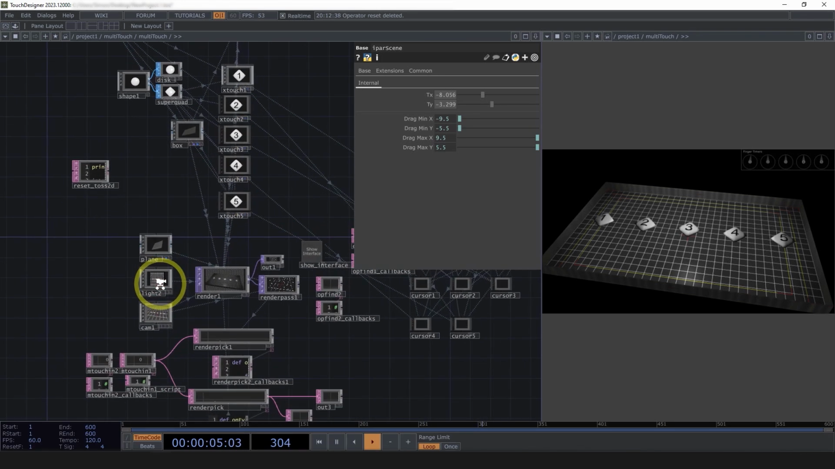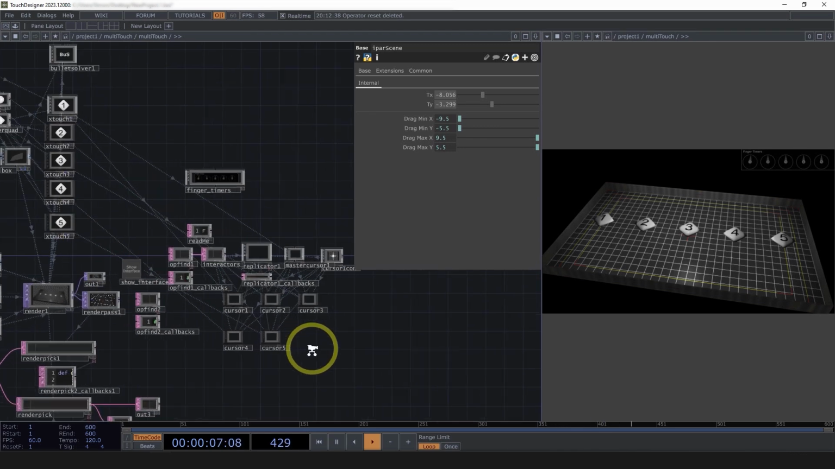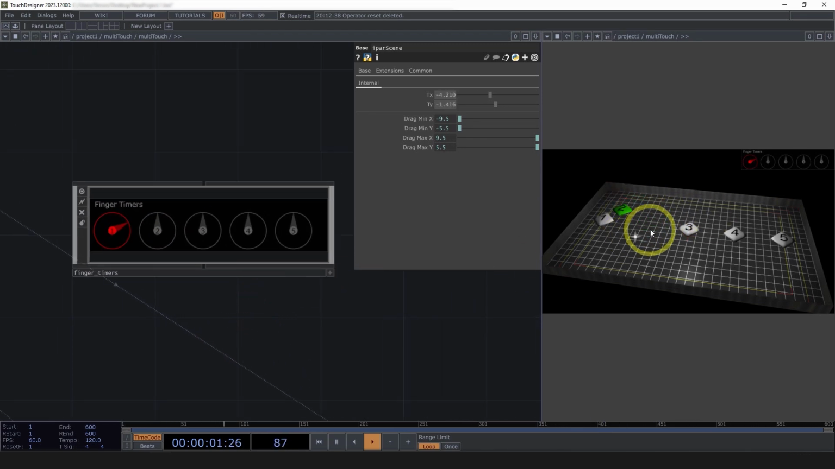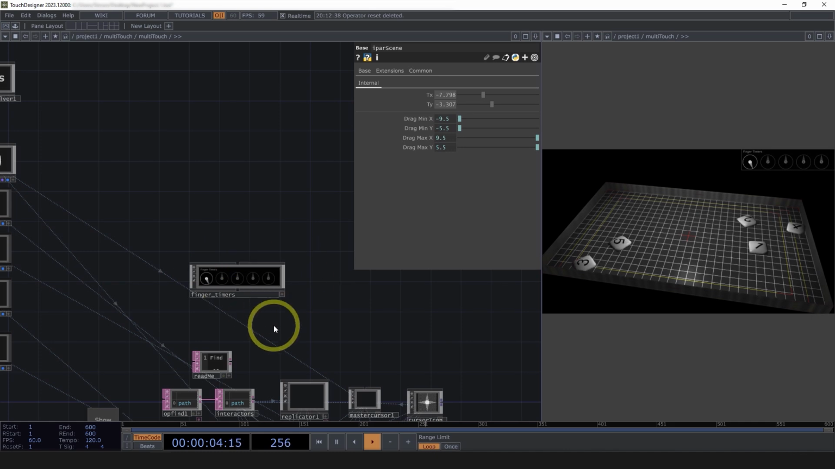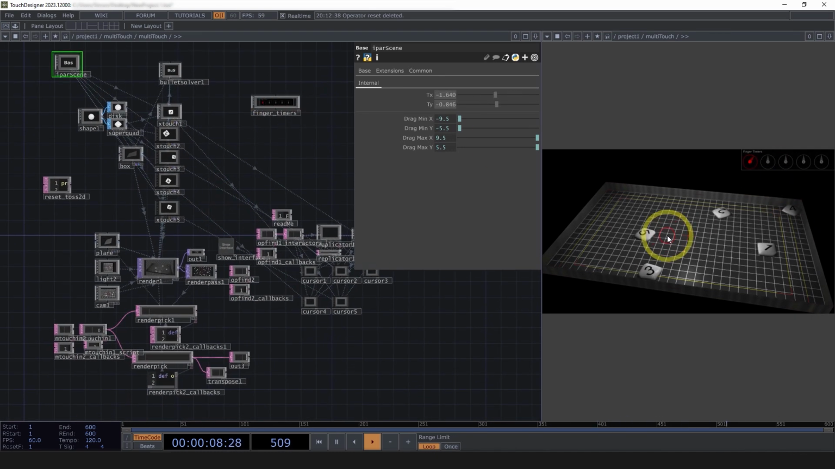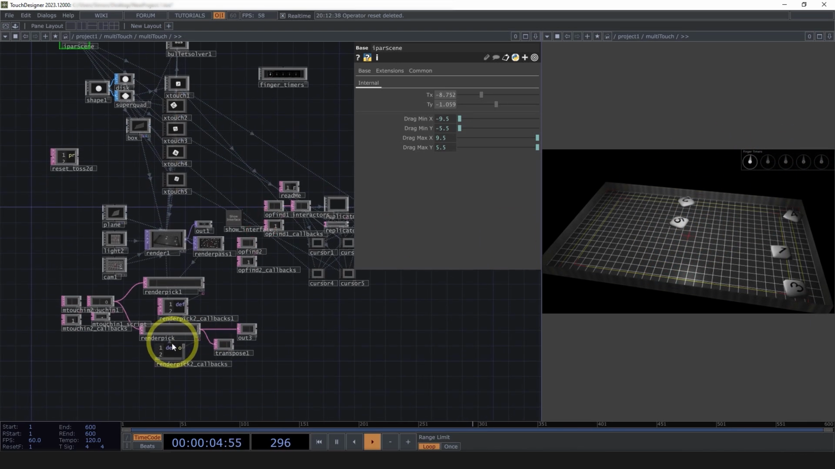Cool. So the other things that are happening here, there are finger timers. So this is technically set up to work with up to 5 fingers on a multi-touch surface. And as you hold each finger, I can only demonstrate with one, you get these little timers that count. I technically don't really need this either. It's a cool example, and maybe useful information for debug if you're working with multi-touch.